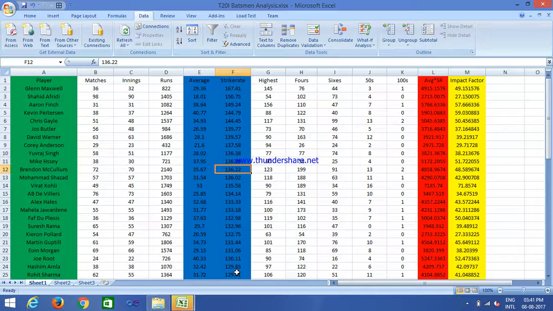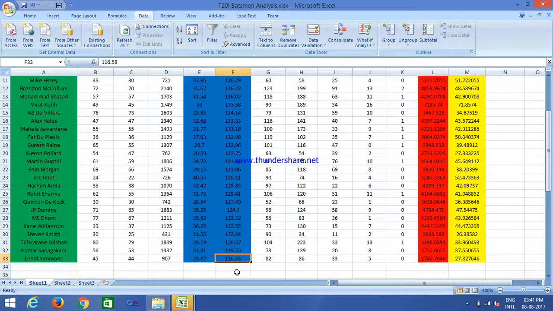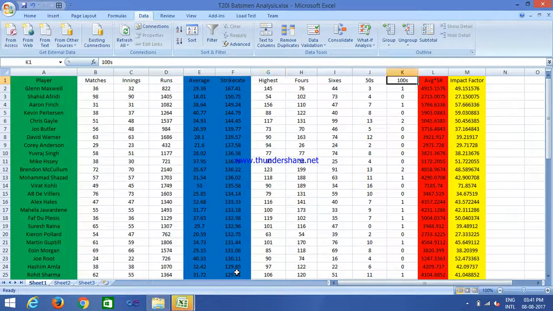Yeah, that's quite good. If we just go to the bottom of the list, then we'll have somebody like Lendl Simmons and Kumar Sangakkara. Actually, Lendl Simmons is quite surprising because he's a power hitter, but for some reason he doesn't have that good a strike rate. Kumar Sangakkara, then Dilshan, Smith, Kane Williamson, all of them have strike rates of below 130, which is not that good, but still acceptable.